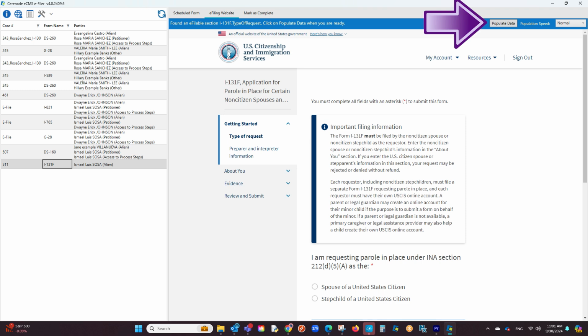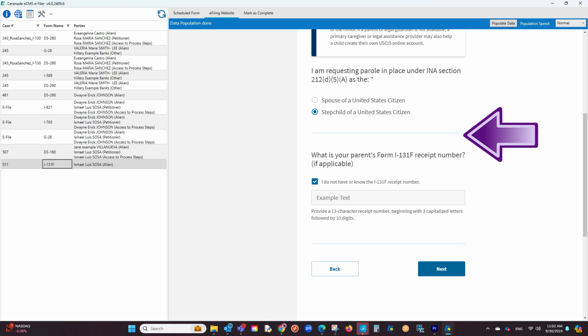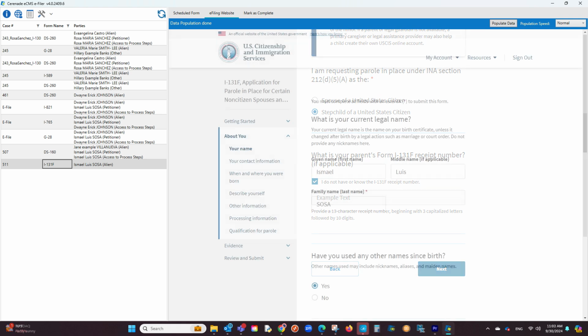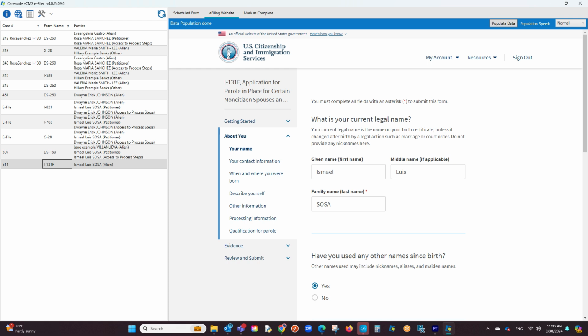You will see the Populate Data button appear on the top right. Once clicked, the information from your form inside eIMMIGRATION will start to populate. You will go page by page clicking that Populate Data button, and page by page it will populate the form.